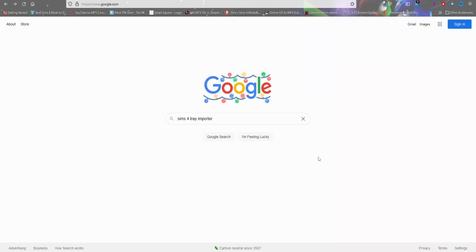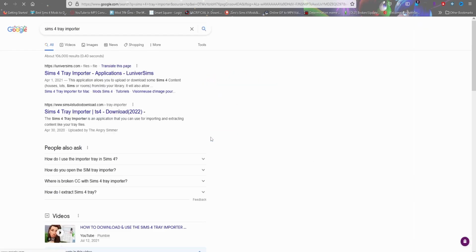Hi, this is Nix, and today we're going to be using the Sims 4 Tray Importer to find and/or delete custom content. So we're going to do a quick Google search to find something called Sims 4 Tray Importer. After you click it, it should come up like this, and then it's called Universe Sims.